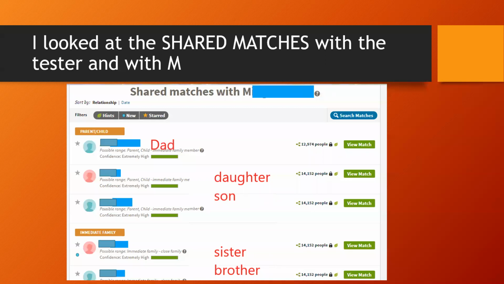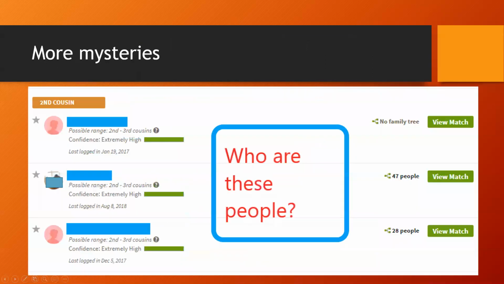You can also see here that cousin M matches the tester's daughter and son, the tester's sister and brother. And then we get to the who are these people? So pretty soon we start to find a number of names that we don't know who they are. You can probably real briefly look here and see no family tree, 47 people, 28 people. You know, maybe they're new to genealogy. Maybe they do know a lot about their family. They just don't have very much online. So there's a lot of different reasons.